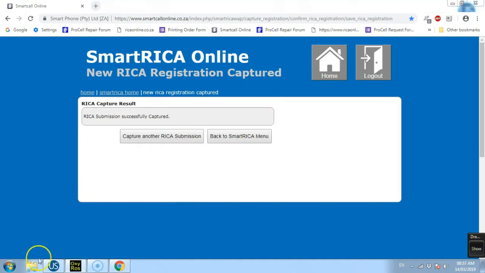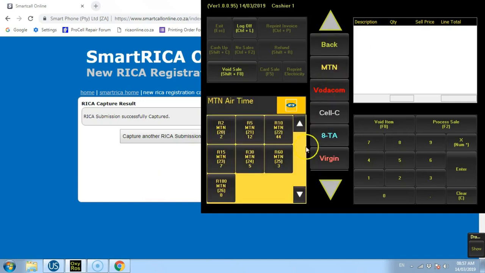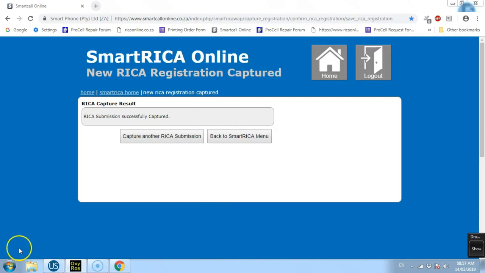And then after you're done, you can load 30 Rand airtime onto the SIM for the customer so that the SIM card will be activated. So I'll sell the 30 Rand airtime to the customer and then process my sale and then I'll be done.